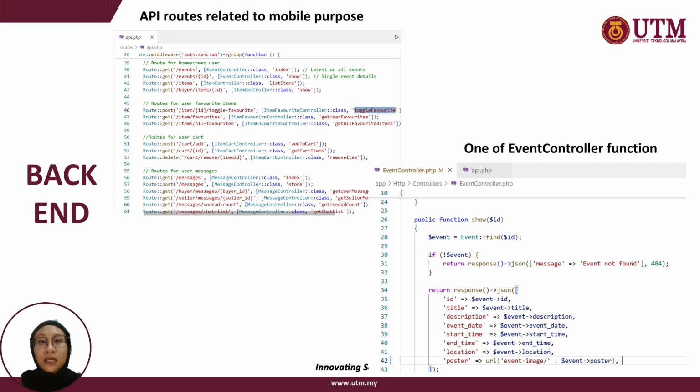So the APIs are organized in the api.php router file for the mobile app and web.php for the web-based. Both are linked to specific controller functions. One example shown here is from the event controller. This controller handles several key tasks such as fetching all thrift event announcements, creating new event posts by admin, and updating or deleting any existing event information.